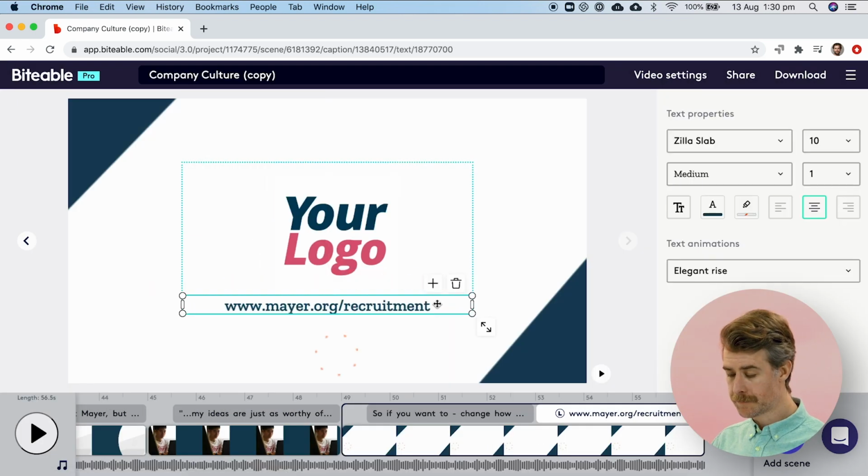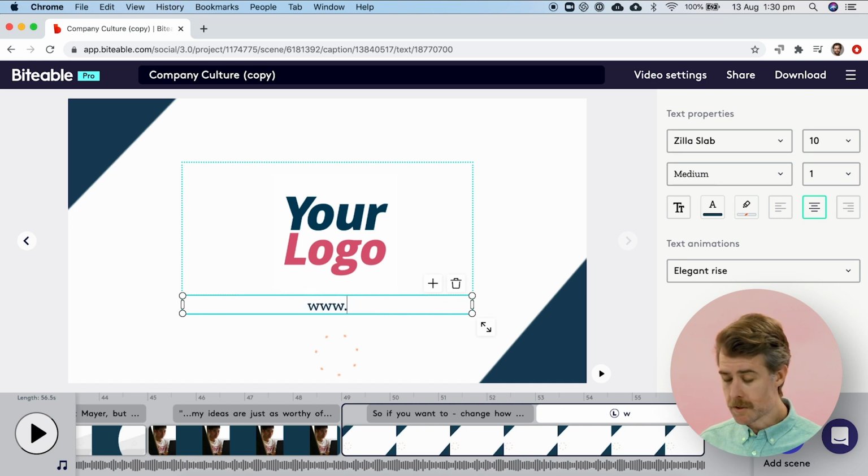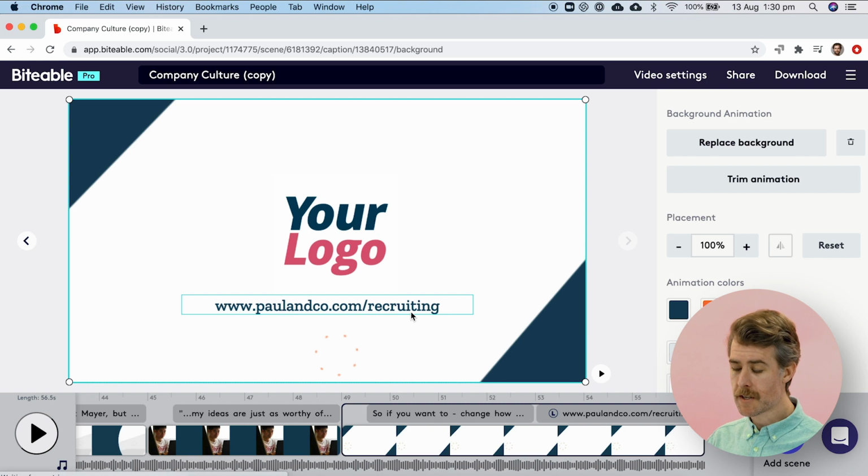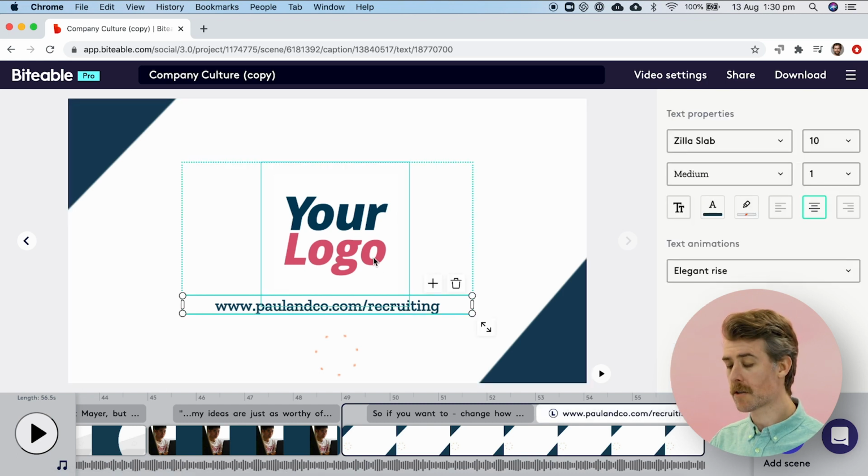And then the text, we can put that wherever we like, and we can change that to wherever we want them to go, which might be paulandco.com/recruiting, might be where they can put their application in. And then we can also change the way that text animates, as I mentioned earlier, and we can also change the way our logo moves on the screen.